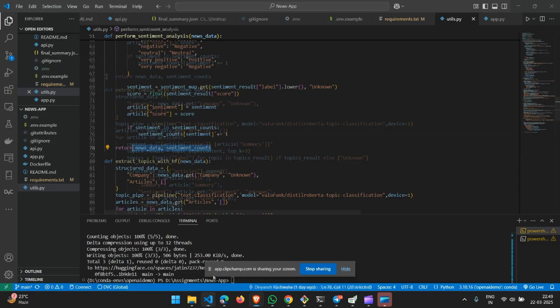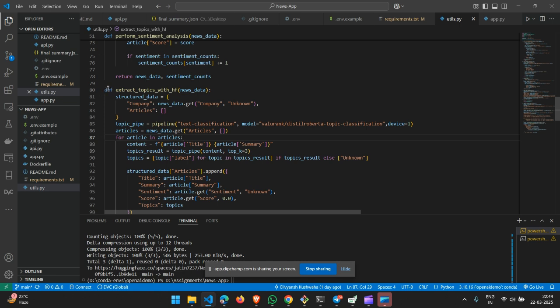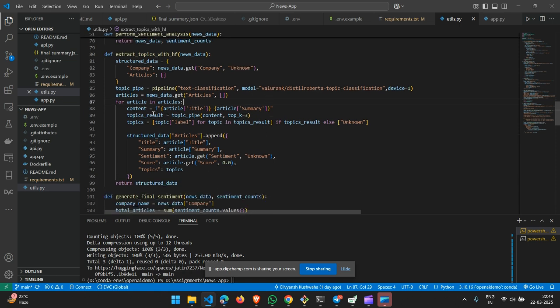Okay. Now the next function will be used to extract the topics from the summary. So we will use the same text classification model, but a different provider, with the help of pipeline, again from the transformers. So we will get topics from the summary. It will analyze the summary and extract some topics.